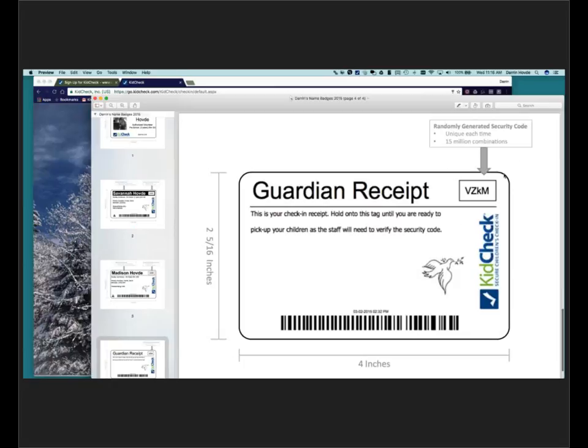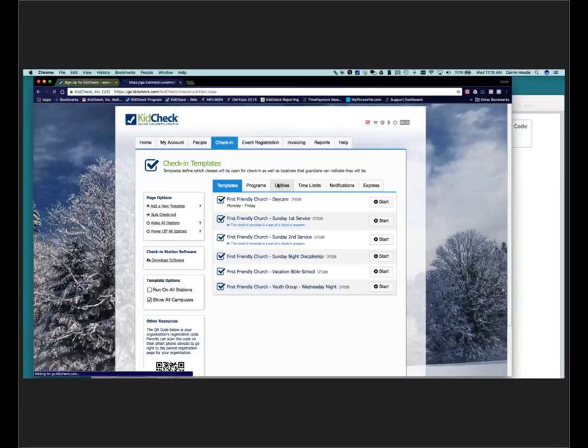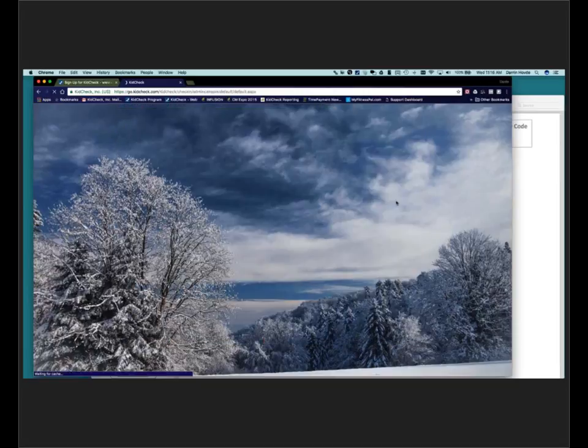Nice and simple. If by chance that parent has lost this guardian receipt, it makes it nice and easy. You can come in here and with that guardian receipt or with the child's receipt, you can scan this barcode, and by scanning the barcode, it brings up what we call our admin console or detailed lookup. So I'll jump over here and show you what that looks like.